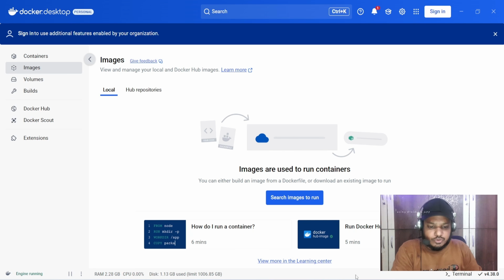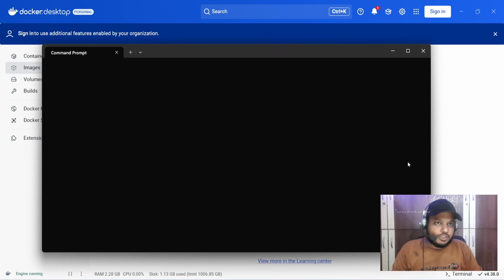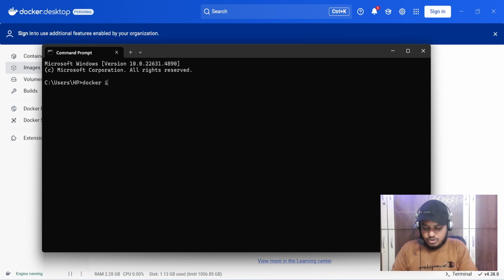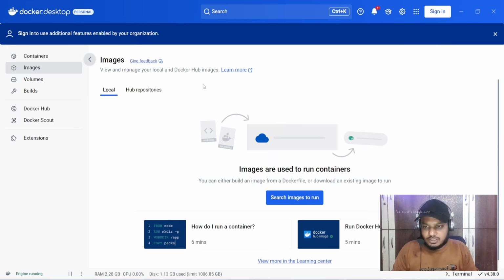Currently I'm going to open the command prompt and cross-check whether the installation of Docker has been completed or not. It should print the version. I will check docker images, and it should show that there are no Docker images. The error which was supposed to show is not displaying, which means the installation is completed.